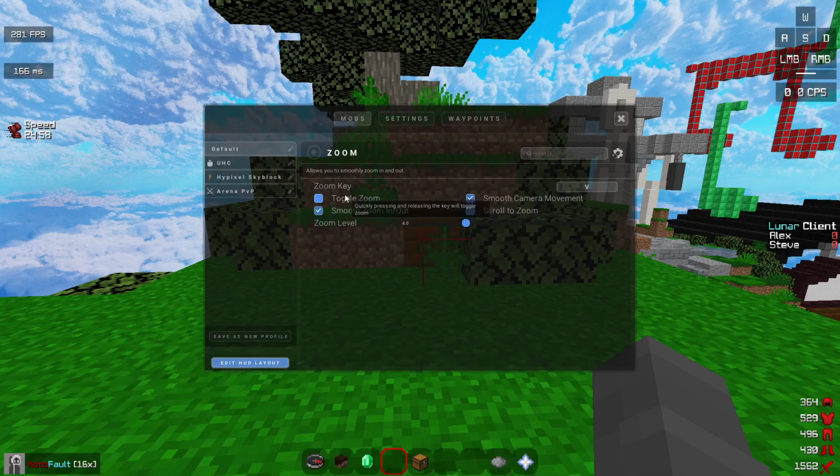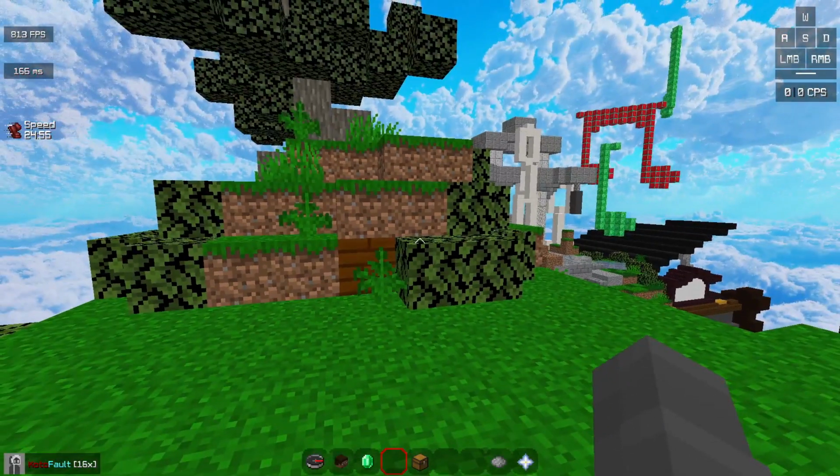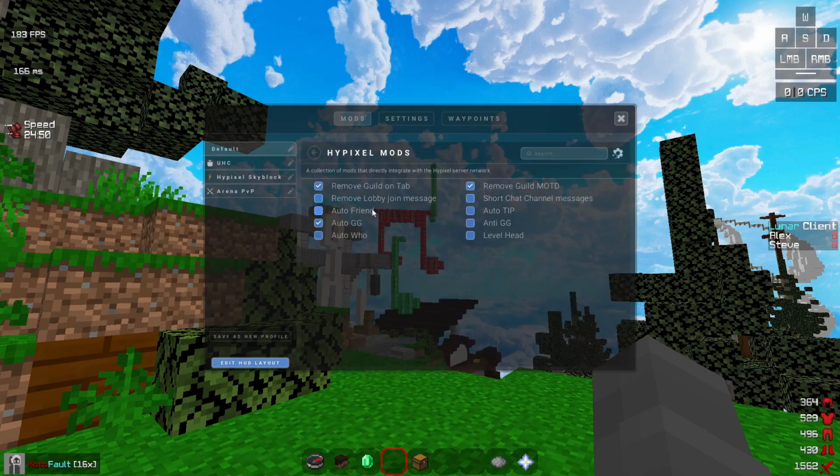Okay, basically this is just the Optifine zoom, which has a bit more settings to it. So we've got toggle zoom, so you can toggle zoom on and off. Now into the Hypixel mods, what I am using is auto GG. That's pretty much it. I use these two, but these are by default turned on. I recommend you turn on auto GG.